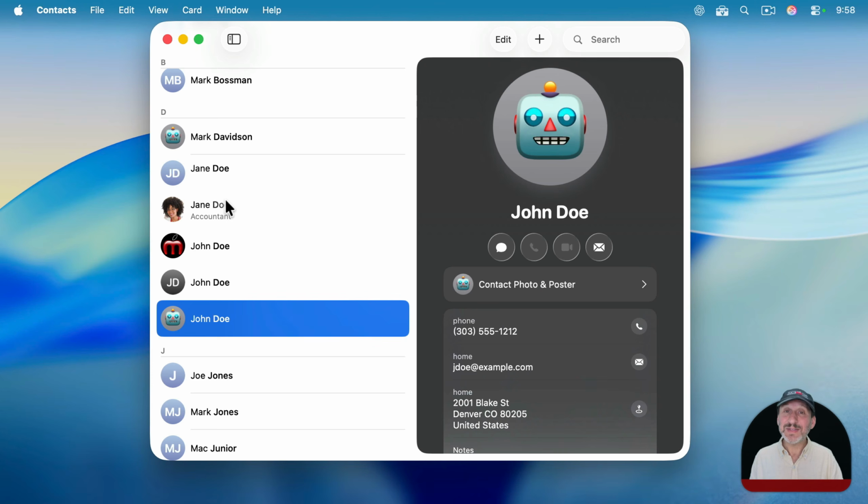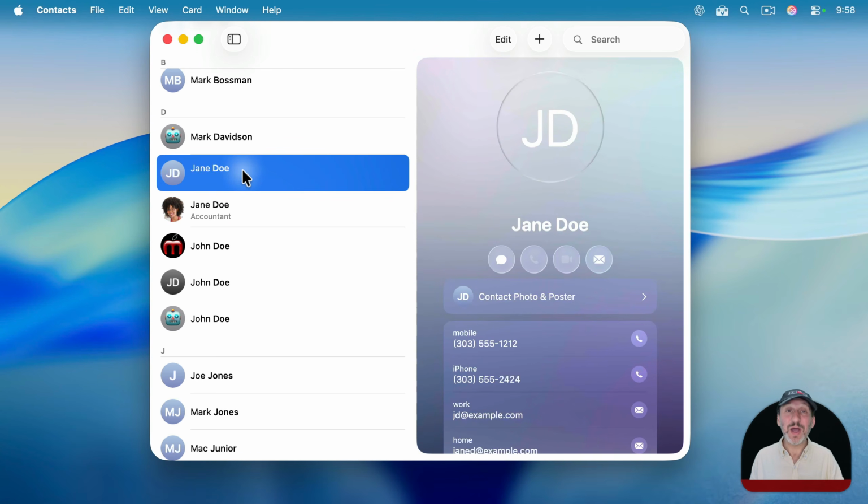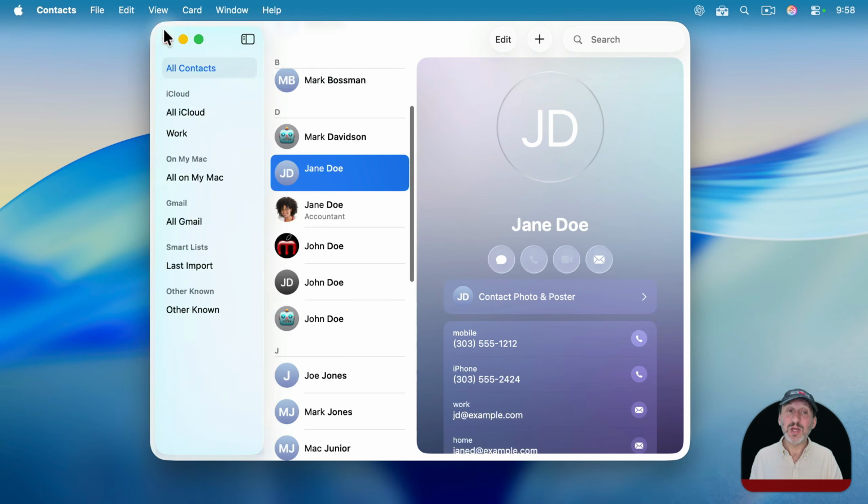Well, you can't tell from this view, but this contact is in my iCloud account and this contact is in my Google account. In fact, if you click on this button here to reveal the left sidebar or go to View, Show Lists, you're going to get the sidebar here that shows you each of your accounts. In this case, I've got iCloud here and I've also got Gmail. I've also got a section called On My Mac, which is for contacts that aren't in any account. They're just stored locally on my Mac.